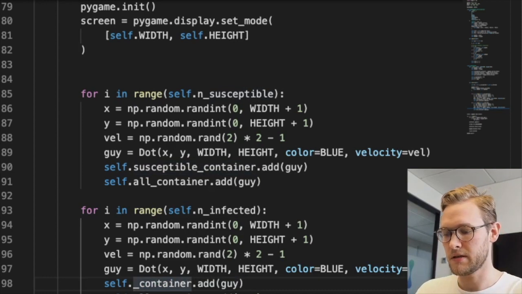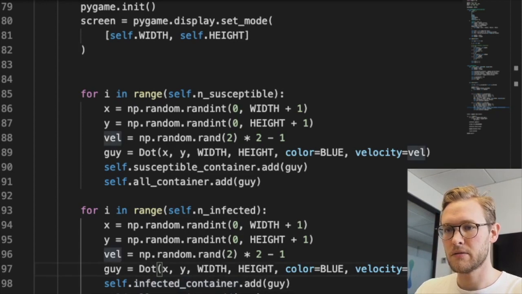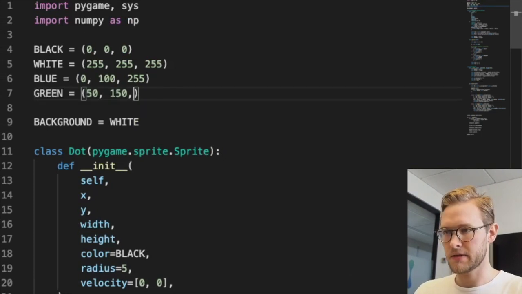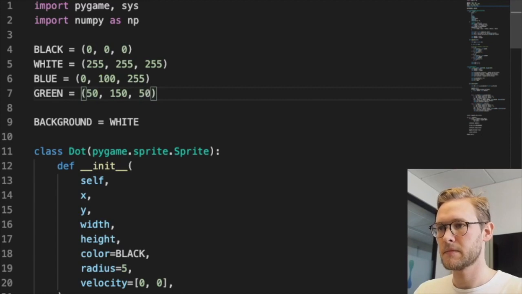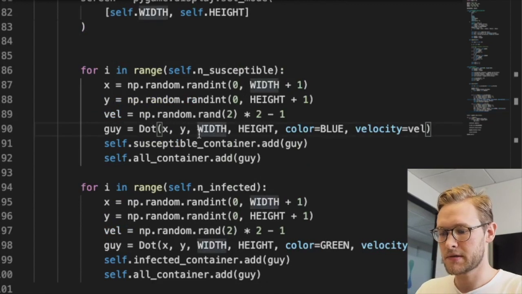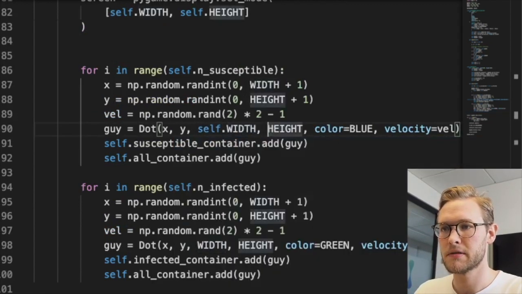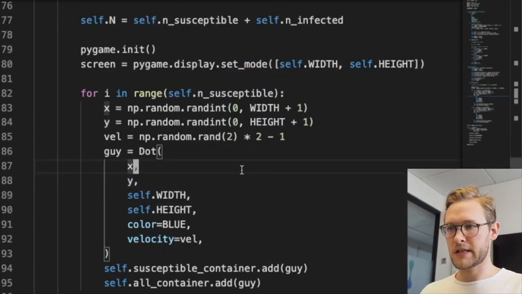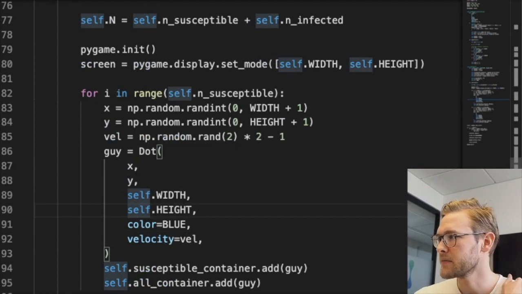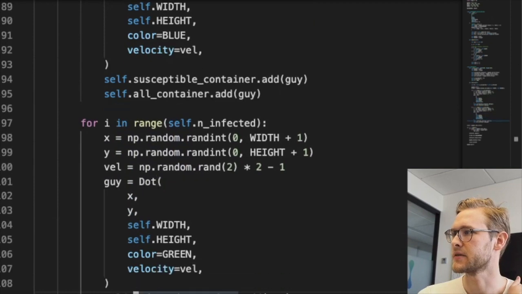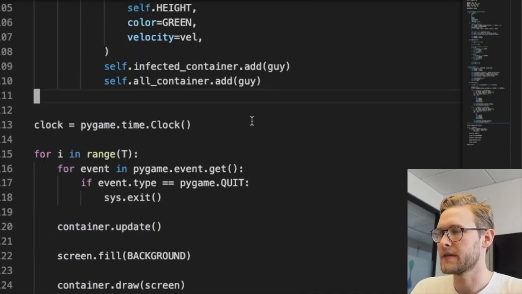So this will be infected container. We'll make the infected guys green. Then we need to define the color green. It won't be entirely green, but greenish. There, so now we can actually tell them apart. That's good, yeah? These variables are member variables. Okay, now I just cleaned it up. So here we have the same stuff as before, it's just on more lines, so you can actually see what's going on. So now we need this loop here.